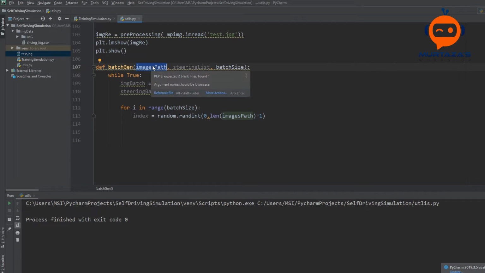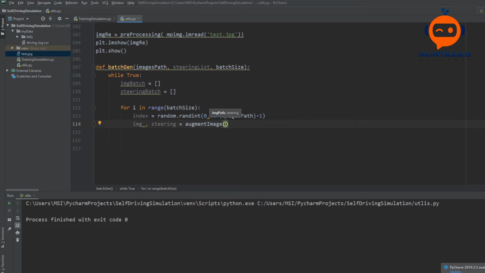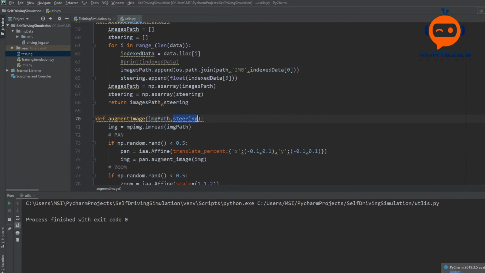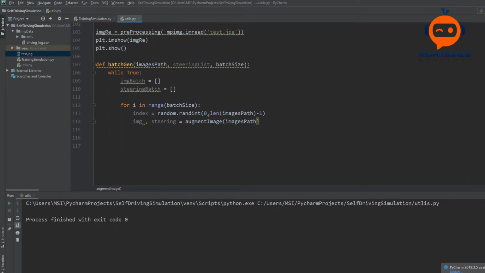Basically, this is how many images we have in total. The length of this list will be how many images we have in total. So we will take one image from a random image, and we will get the index of this image. Once we have that index, we are going to write image, and steering is equal to augment image. And then we are going to write the image path, images path, because if you remember in the augment image, we have to send image path and then we have to send the steering. So we are going to send the images path at index, the one that we just randomized, and then the steering list, again, the one we found. So this will augment that image.